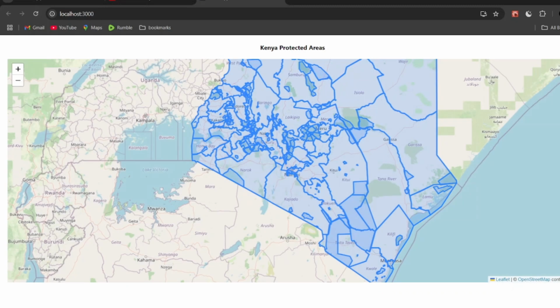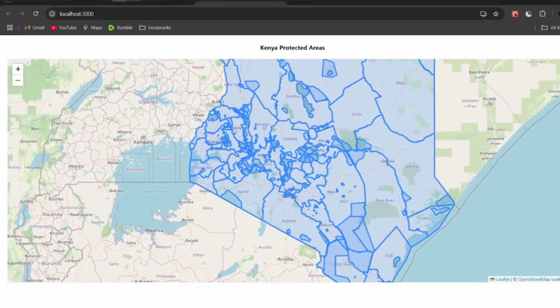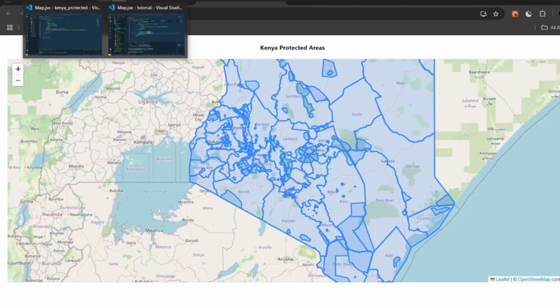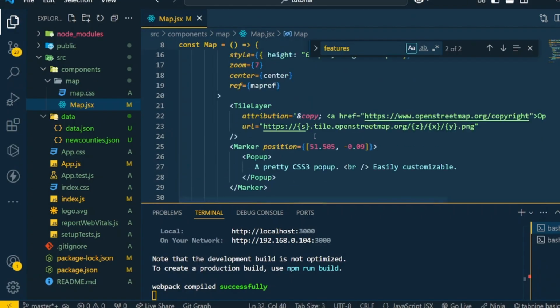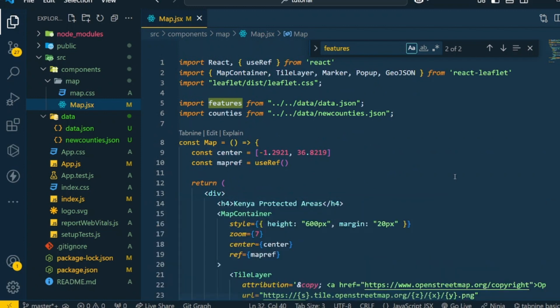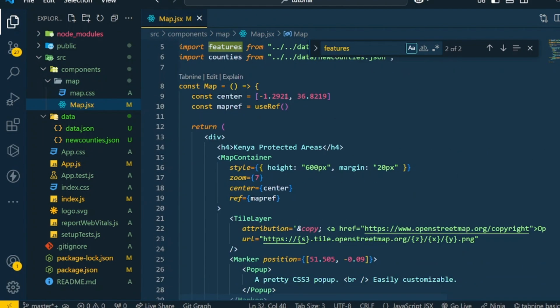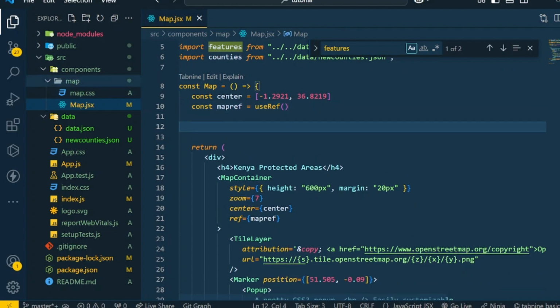If I save that, then go back and refresh the page, I'm supposed to see the counties. Yeah, so we can see we have the counties applied, and we want to change the color of our county boundary, and then we give the color for our features. So I can minimize the terminal. Inside our map function here, we are going to define the style. We are going to begin with the counties.